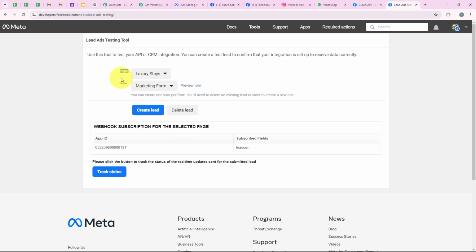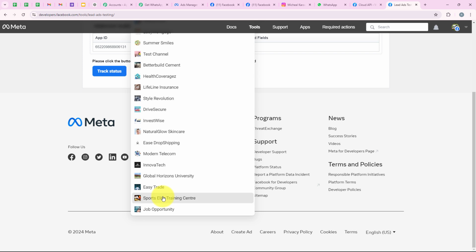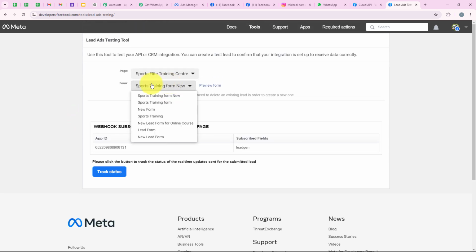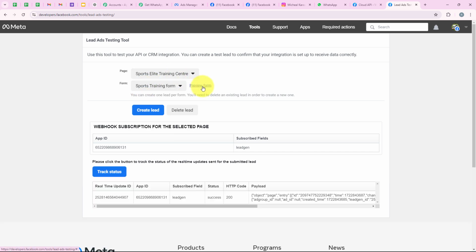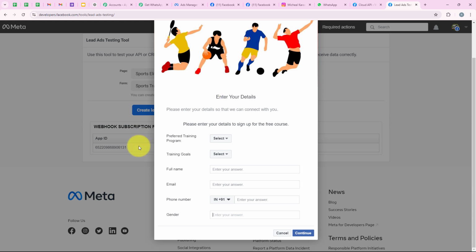So I'm going to select the page and the form right over here, as we selected the same in our workflow. So over here I'm going to select the page as, over here you can see Sports Elite Training Center, and then for the form we are going to select it as sports training form, and then we are going to click on preview form. And as you can see that now it is asking me for some details. So I'm going to fill in the details. So it is saying preferred training program. So I'm going to select it as personal training.